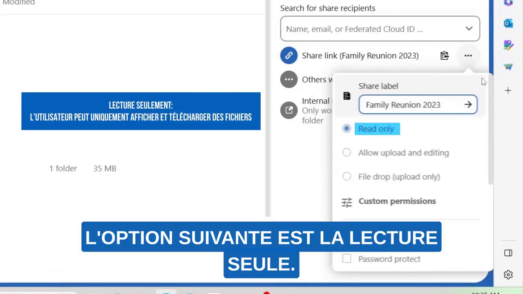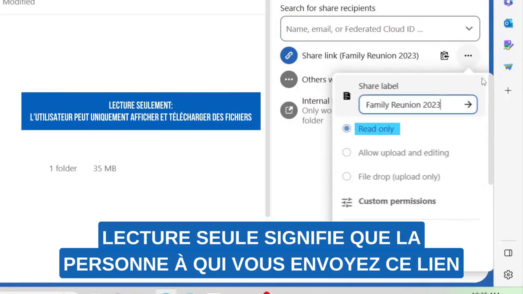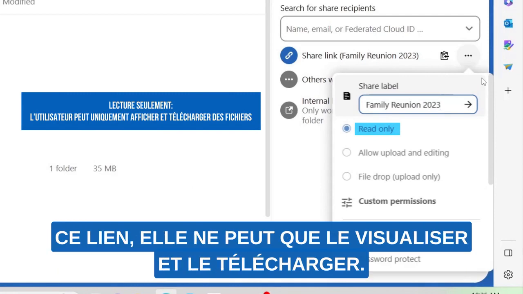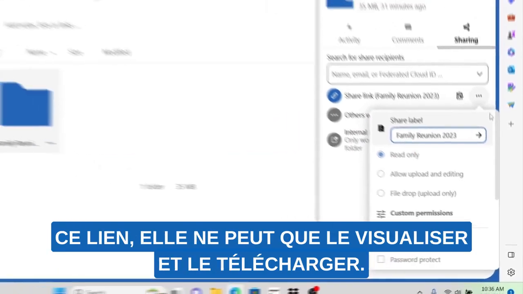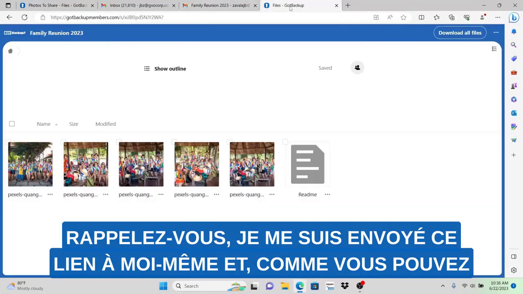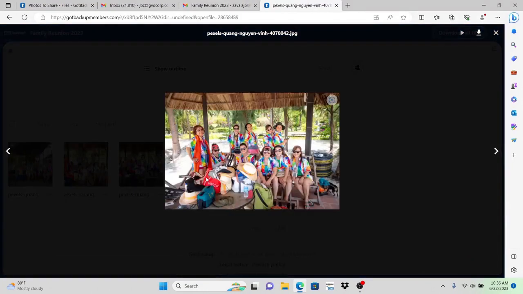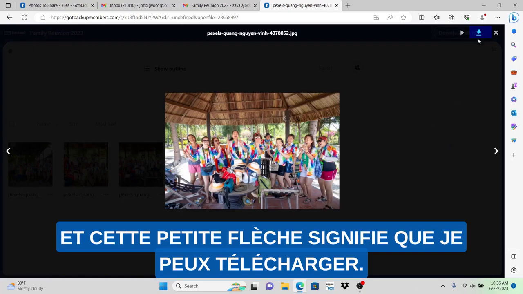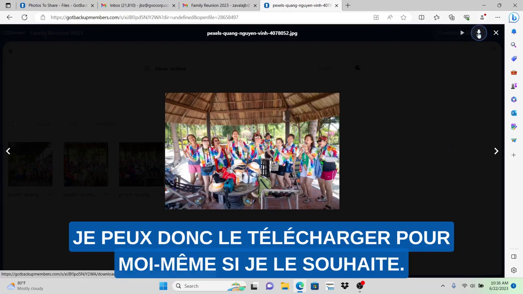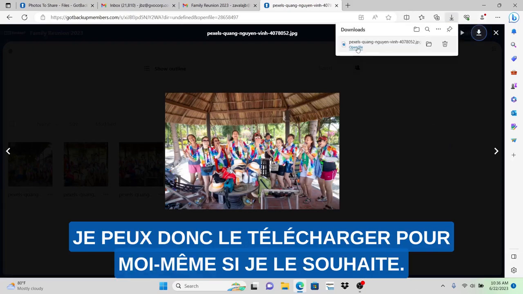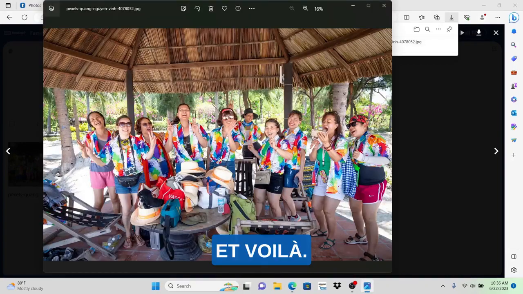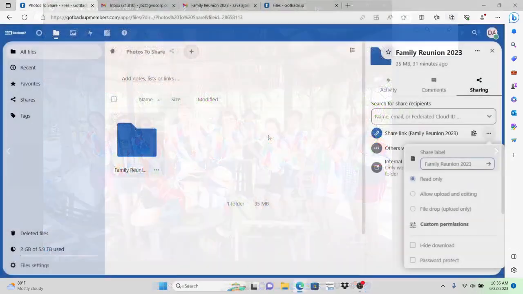The next option is read only. Read only means that the person that you're sending this link to can only view and download. So remember, I sent this to myself. And as you can see, I could view them. And then this little arrow means to download. So I could download this for myself if I wanted to. And there you go. See, now it's on my computer.